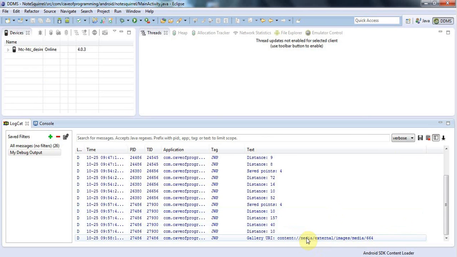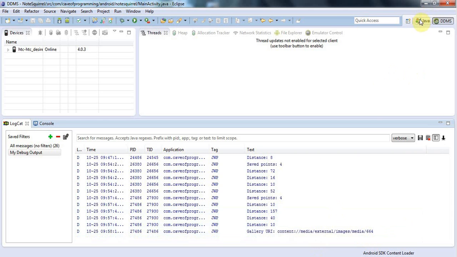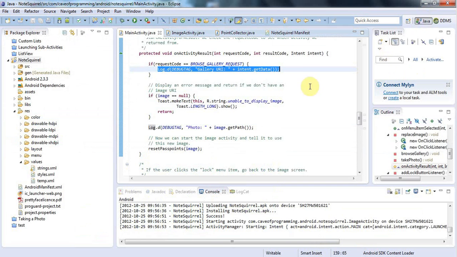within the gallery, but it's no use for actually displaying an image in an image view, because for that you really need a URI or a file name or something like that, or a bitmap. So to get the actual URI of the actual file, the actual image file itself, we need to do a little bit of extra work.